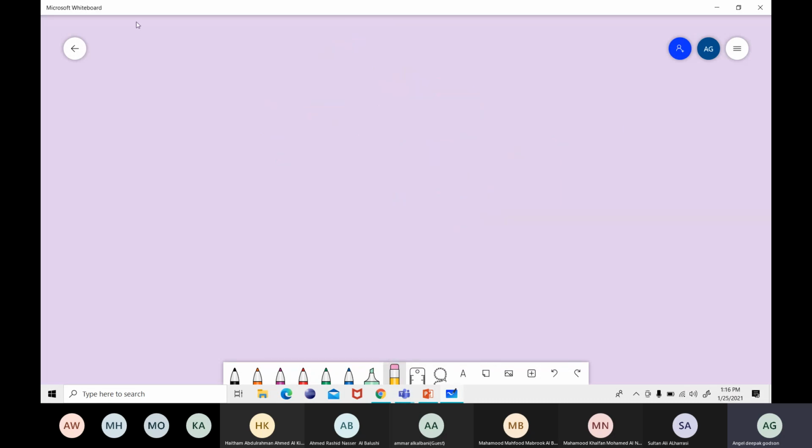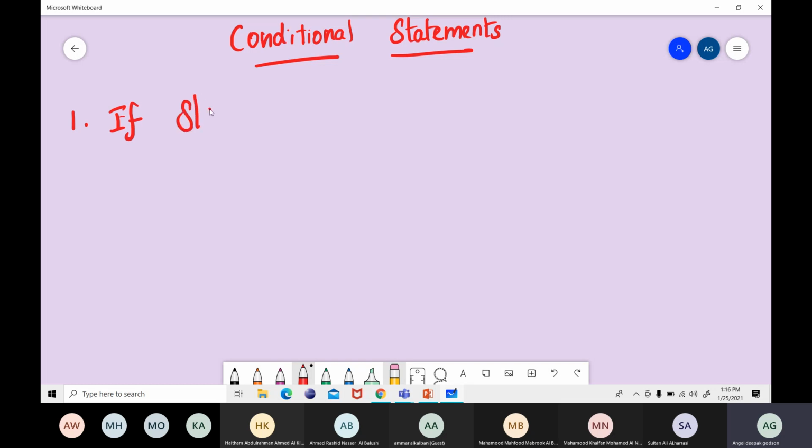Okay. Listen here. So in the conditional statement, we have 4 statements. So first thing is the if statement. The first statement is if statement. Let us see how this if statement works. Actually, we have 4 conditional statements. First, we will see the if statement.